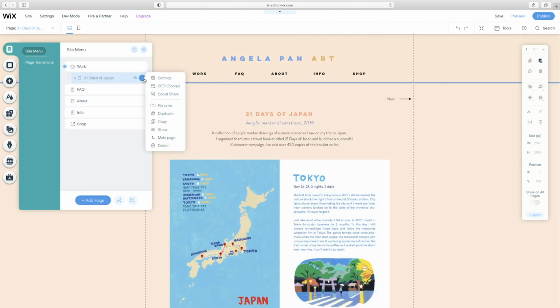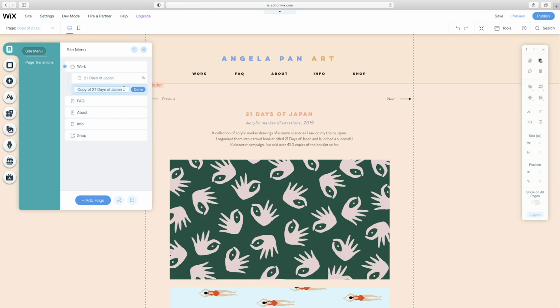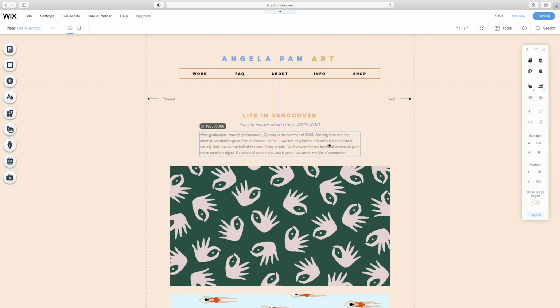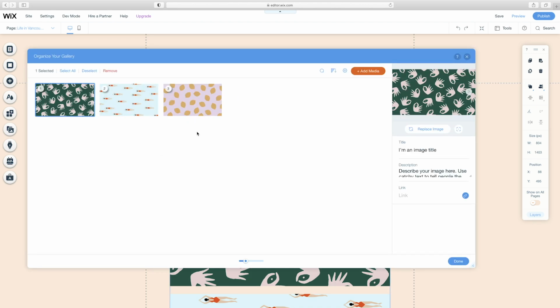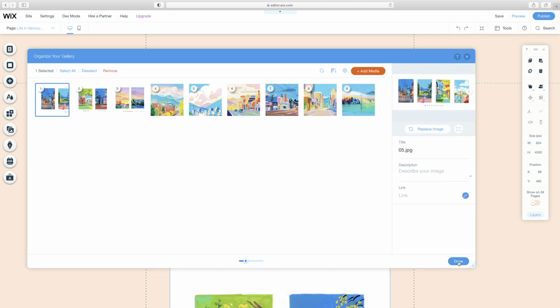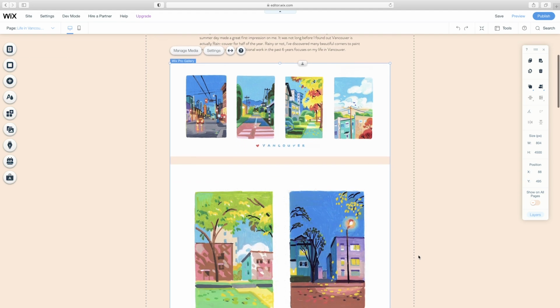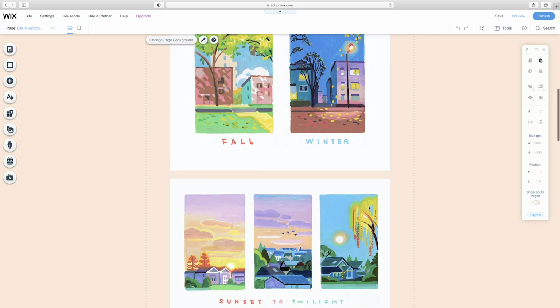So now I'm duplicating the subpage to create new project pages. The next one is Life in Vancouver. So same as before, just adding in the text description as well as the image gallery. I like how it looks right now, but I think the second and third images are too big.